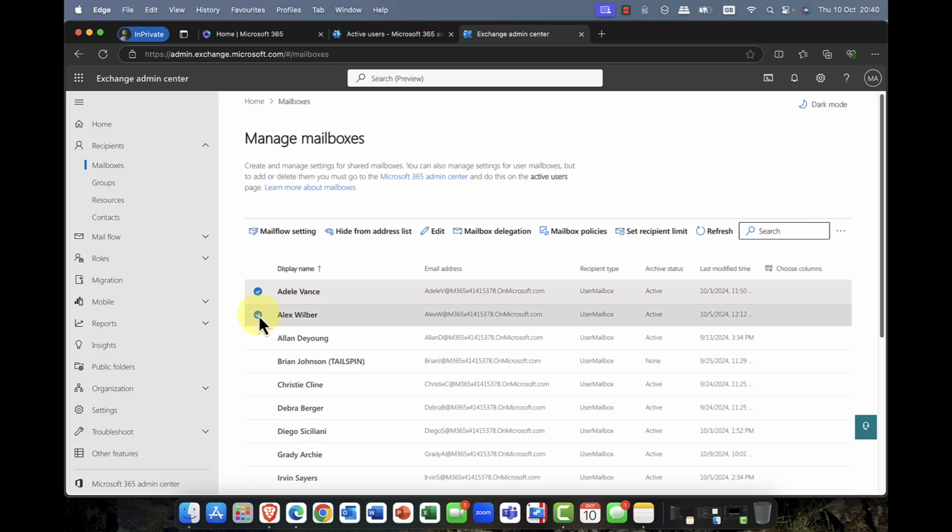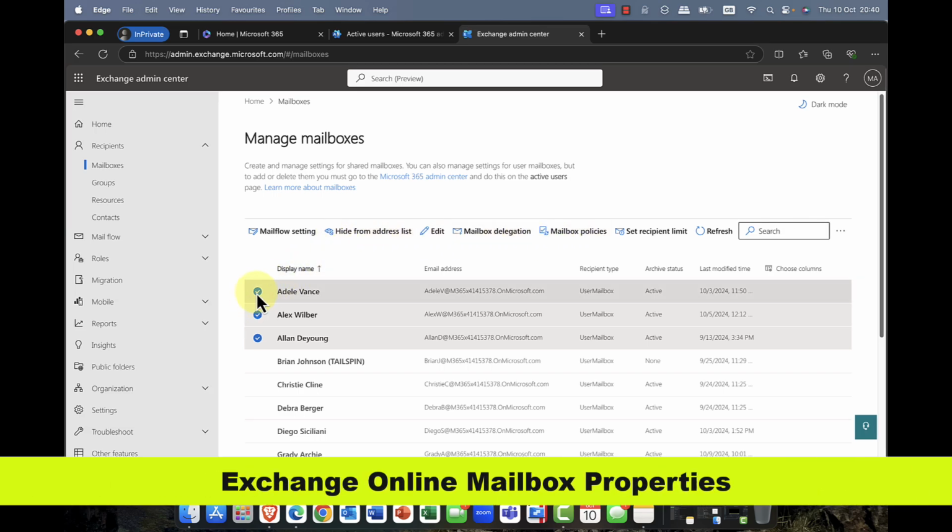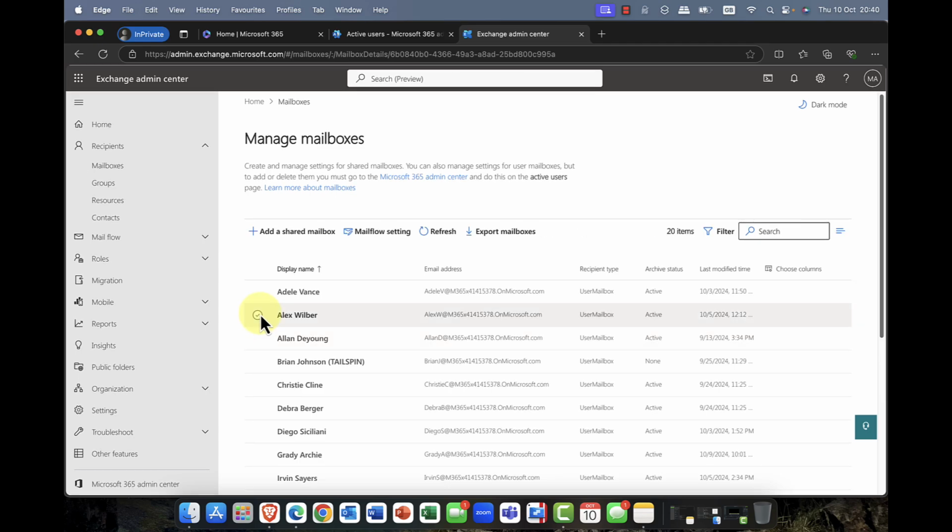So if you select mailboxes, you'll notice that the menu changes. So for example, I want to hide these options from the address list. You can also control mail delegation here, mailbox policies. So Microsoft have really spent a lot of time on shortcut menus. So this can be quite useful if you're trying to find things, I think.